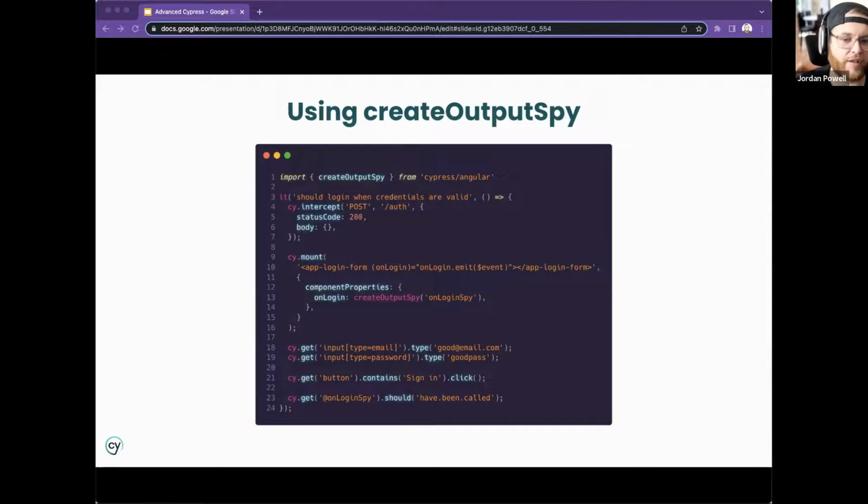So in the case of Angular here, we have a component properties object in the mount configuration that you can basically pass in an input property, or you can reference any public method on the class or property. But when you're doing outputs, it can get kind of tedious because you do like onLogin and then you have some event emitter, and it's kind of cumbersome.